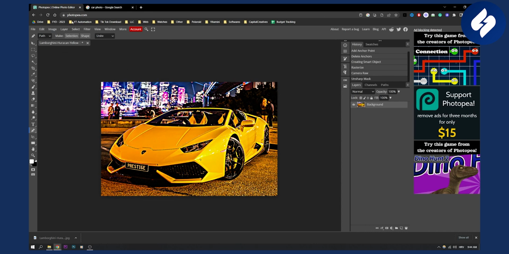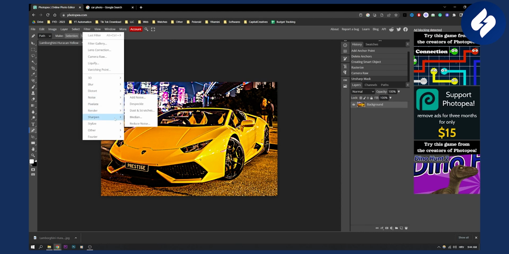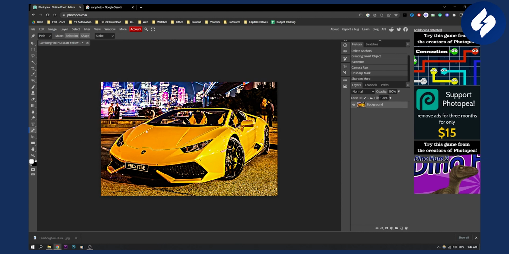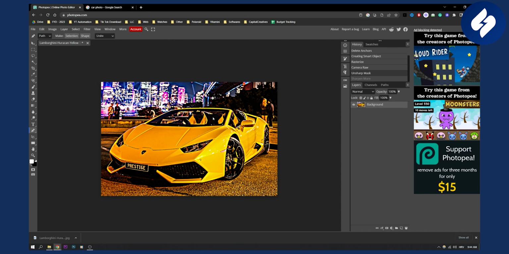Click OK. You can also go to Filter, then Sharpen, and then Sharpen More if you want to sharpen it even more. But usually this is the best without Sharpen More, as you can see. And this is basically how to make your image high quality in Photopea.